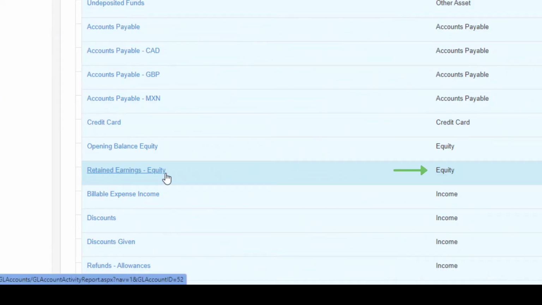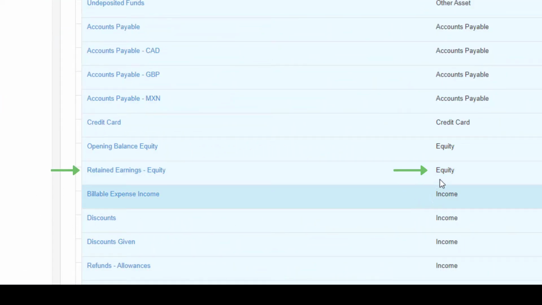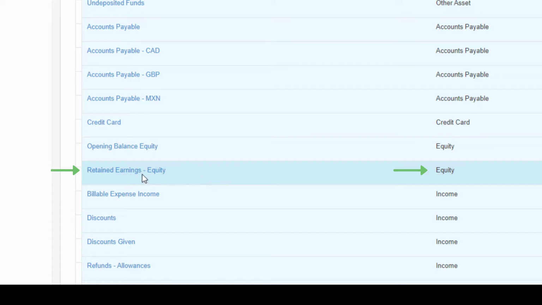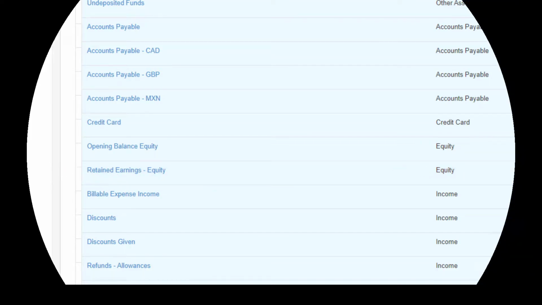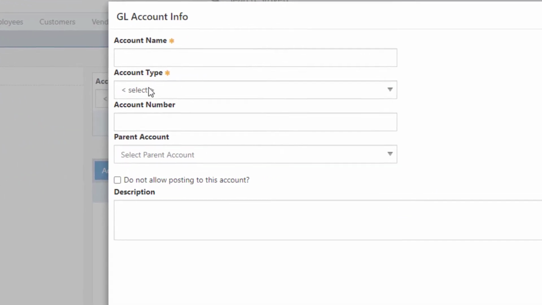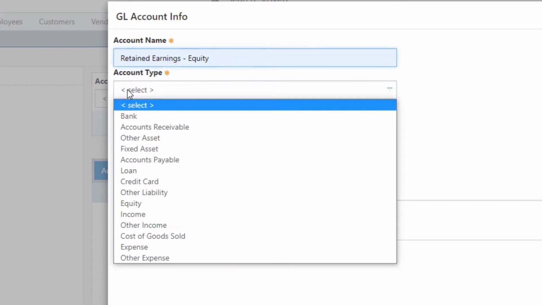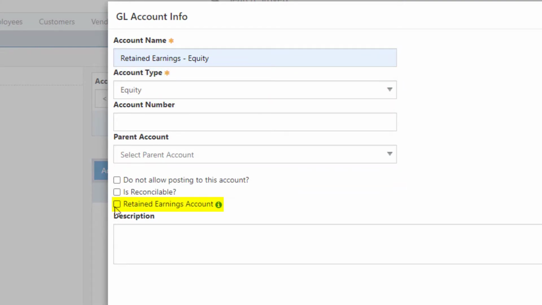Now when you flag an equity type account for retained earnings, any postings, such as journal entries, will now be calculated into this amount on these reports accordingly. In order to use this new feature, you will first need to create a new GL account and check off the option for retained earnings.